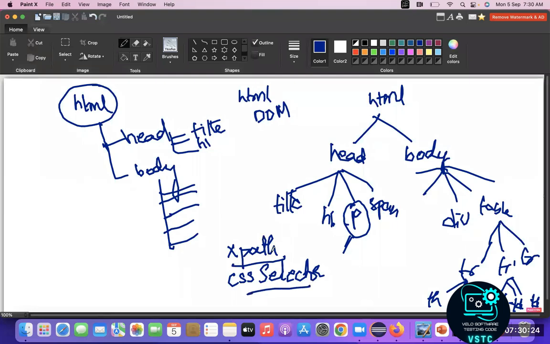We will see each and everything: how you can use successor, descendant, ancestors, predecessor, siblings, parent, child. Using all these, you can locate a particular web element even if it doesn't have any specific properties to find it, by using XPath and CSS selector.